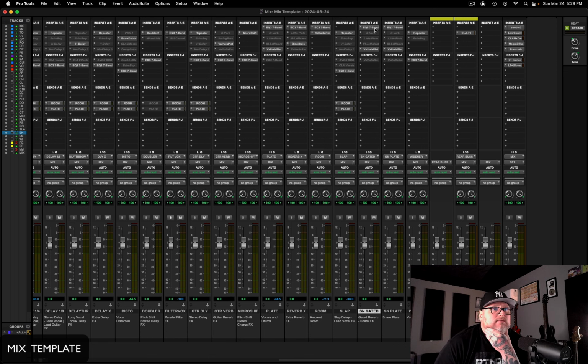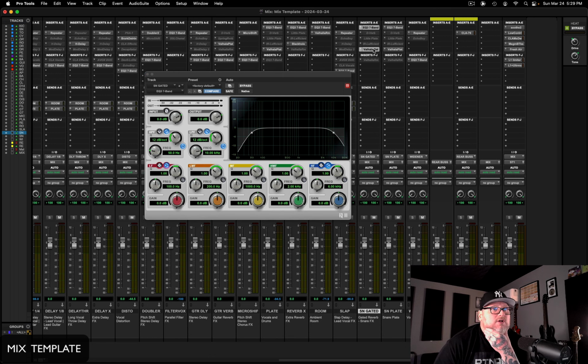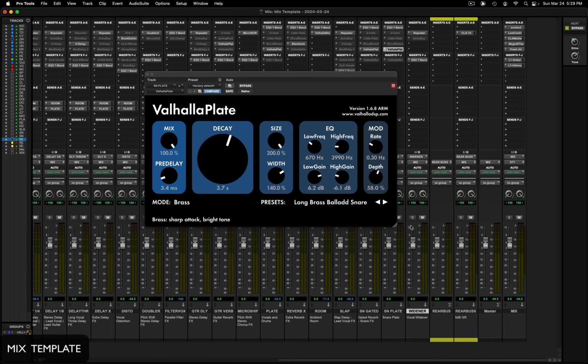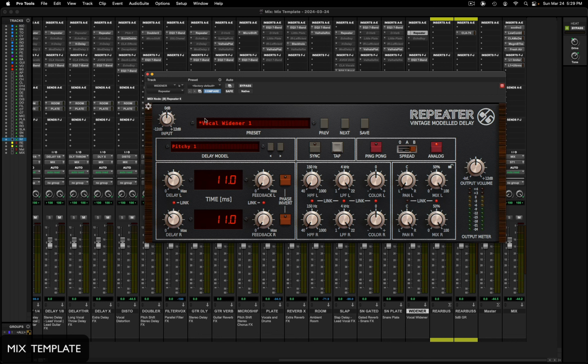Snare gate, filtering out the highs and lows. Going in with the Valhalla plate. Then I have my snare plate, or this is the snare gated, I should say. And this is my snare plate over here, which is a long brass ballad snare. It's kind of a big one, almost 4 seconds long. And then the typical widener, which gets used on vocals a lot. That's just the repeater, vocal widener 1 preset. I don't think I changed anything on this one. Doesn't look like it.